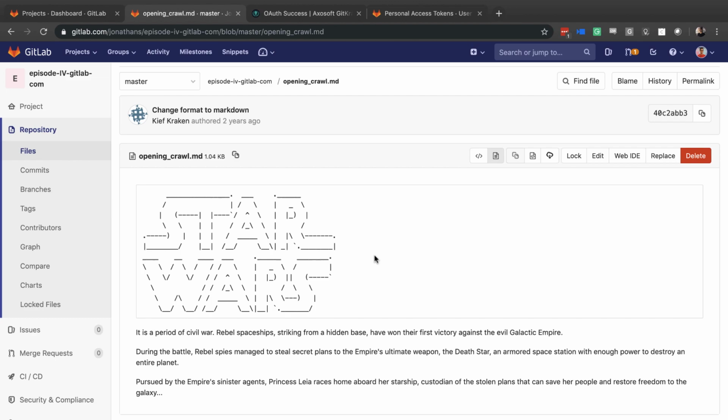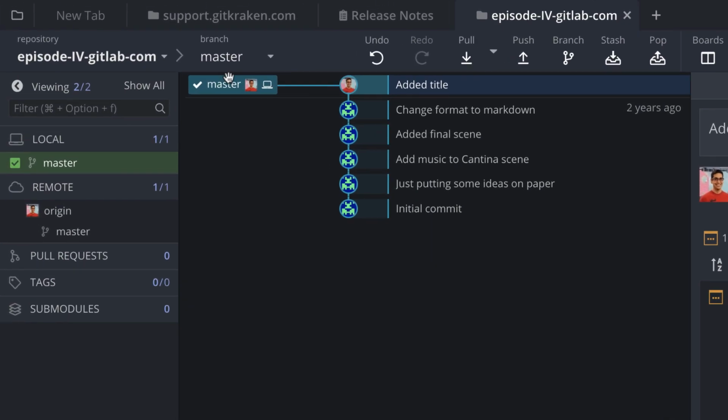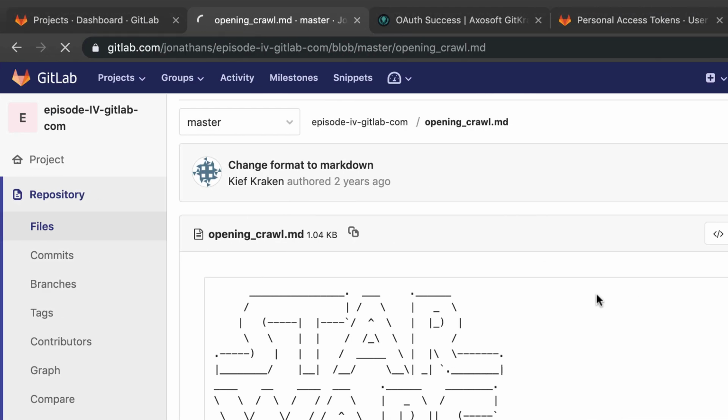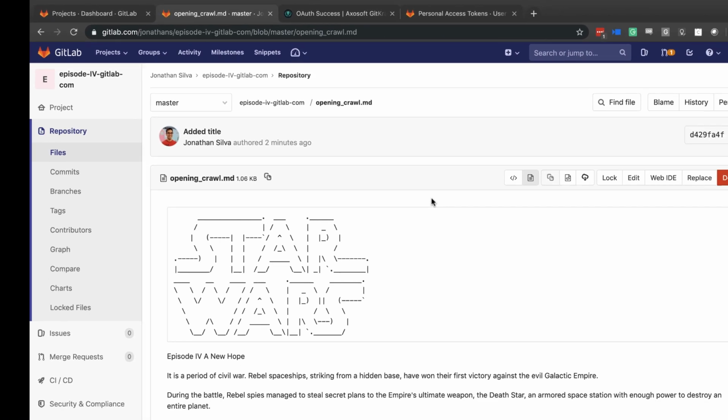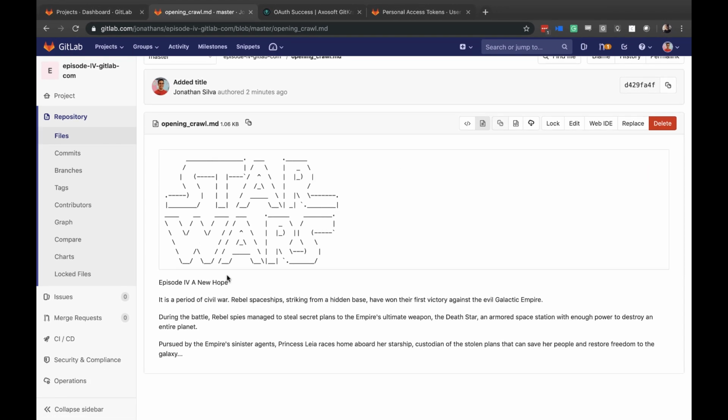So the moment I perform a push, my remote icon and my local icon are now in line with master, and there's no longer 2 master branches. They're now pointing to the same commit. If I were to come back here to gitlab.com and refresh the page to look at the file again, I will see that indeed my change made it to this file.